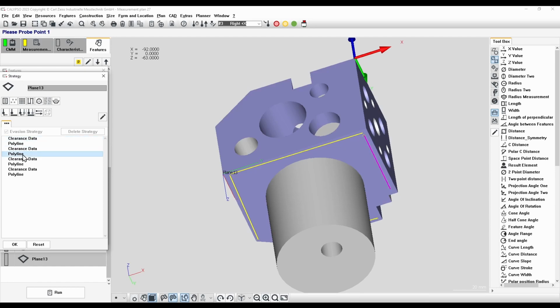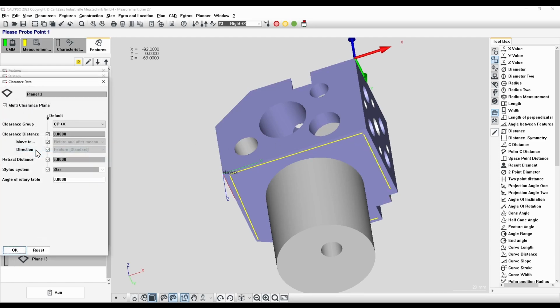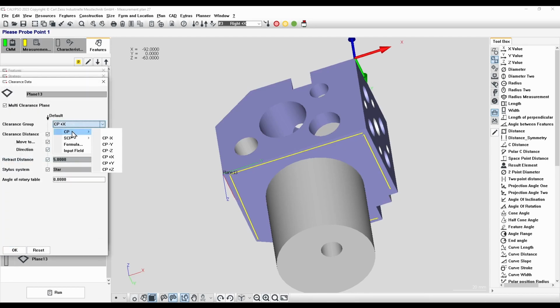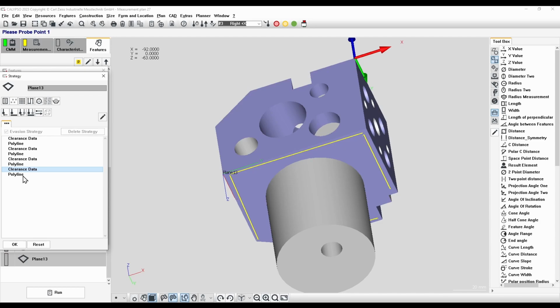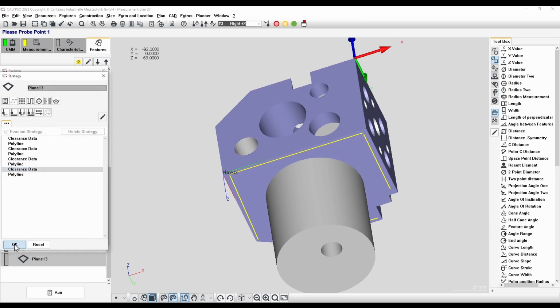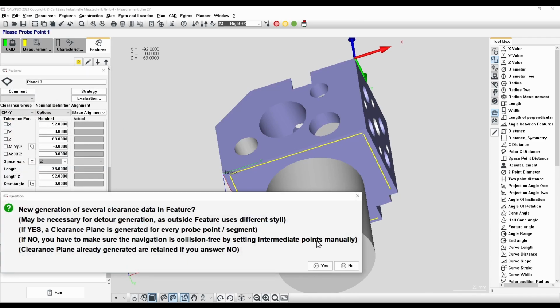The second clearance data corresponds to the second polyline, so this needs to come from the plus x. The third clearance data applies to the polyline on the back, so this needs to come from the CP plus y. And finally, this clearance data corresponds to the polyline on the left, so that means this needs to come from the CP minus x. Be sure to hit no if you don't want CALYPSO to make changes to your strategy.